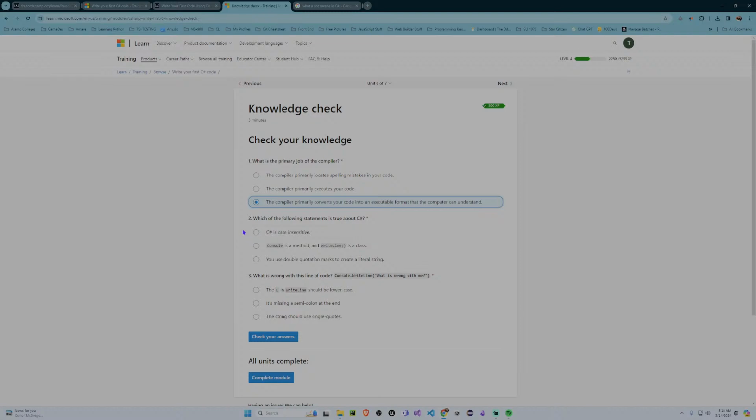It's case sensitive. Console is not a method. WriteLine is not a class. We said it multiple times. Console is a class, and WriteLine is a method of that class.